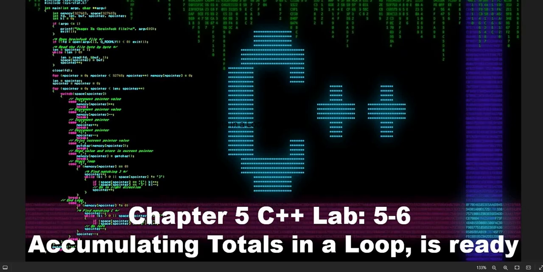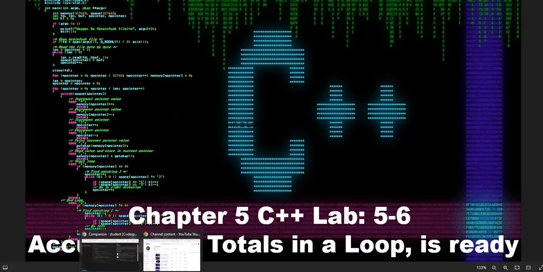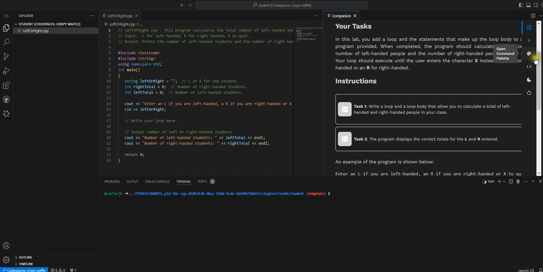And it's Chapter 5, C++ Lab 5-6, which is accumulating totals in a loop. So keep your eyes peeled, this gets a little tricky. So let's go on to our lab. Let's take a look at the code. Let's go on over to our task.